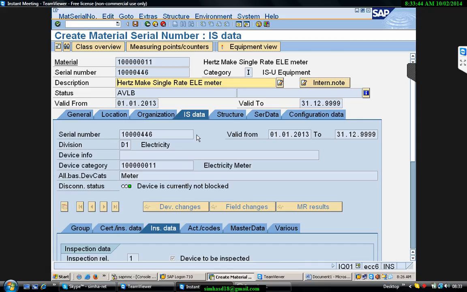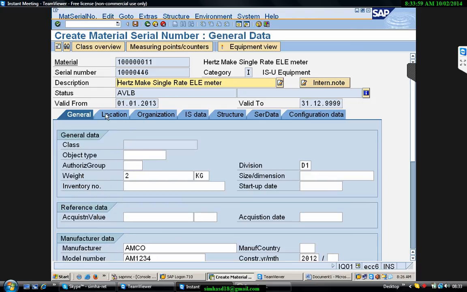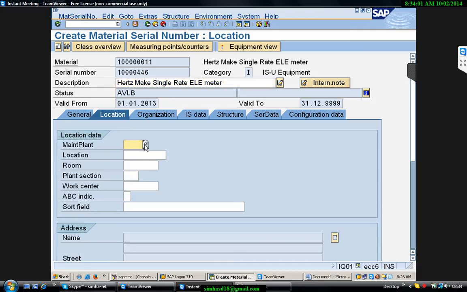Okay, but it is the other way around. That means unidirectional. You need to use IQ01 with the equipment category I. Then it is created as a device, but also it is created in the background as an equipment. So then for general location, you can maintain the maintenance plant.